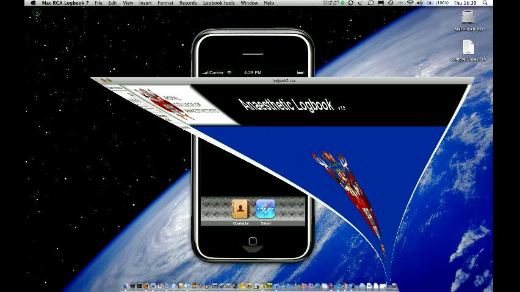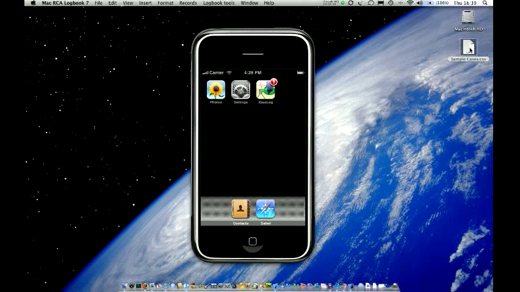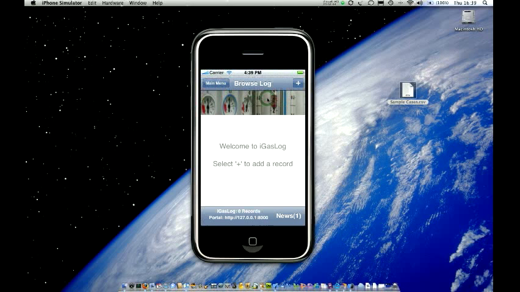I'll just minimise it for the time being. And you can see that export file we created is just here. So to get this file onto iGasLog, we'll start up iGasLog on the iPhone and you're ready to go.